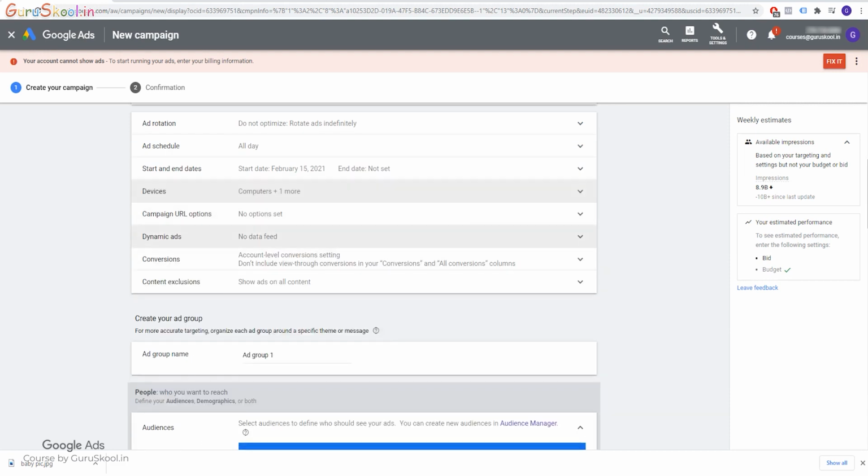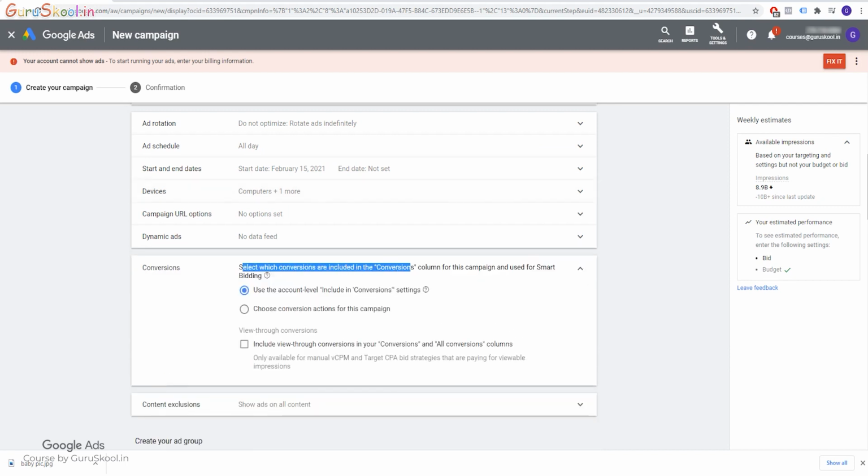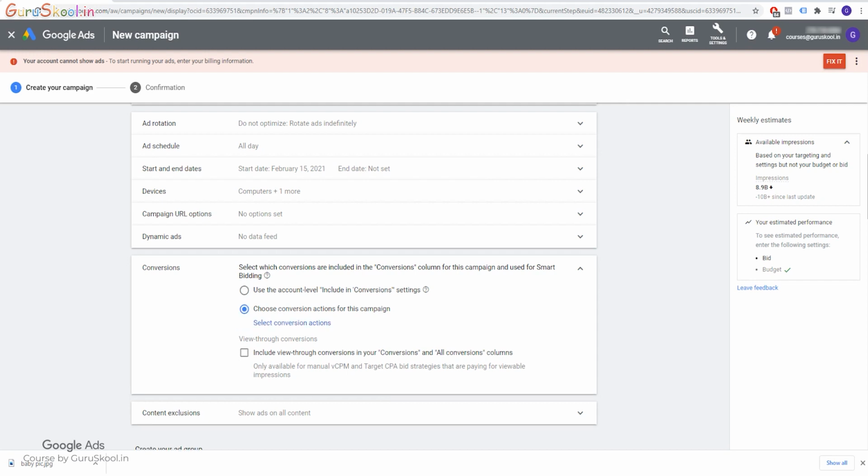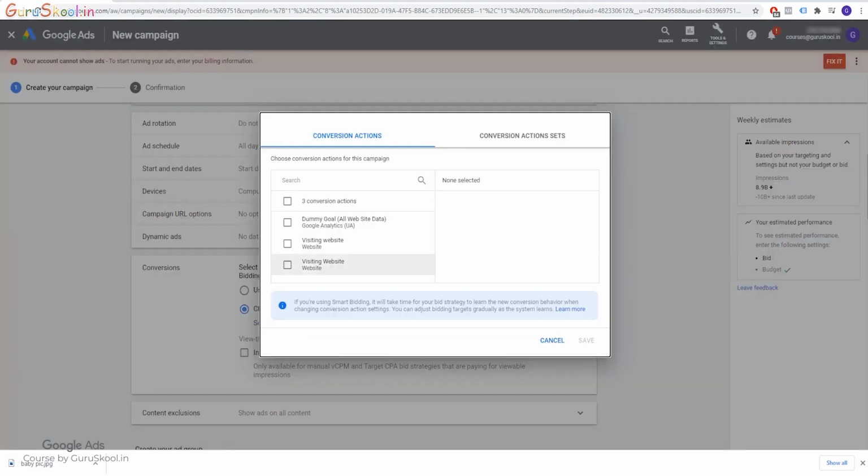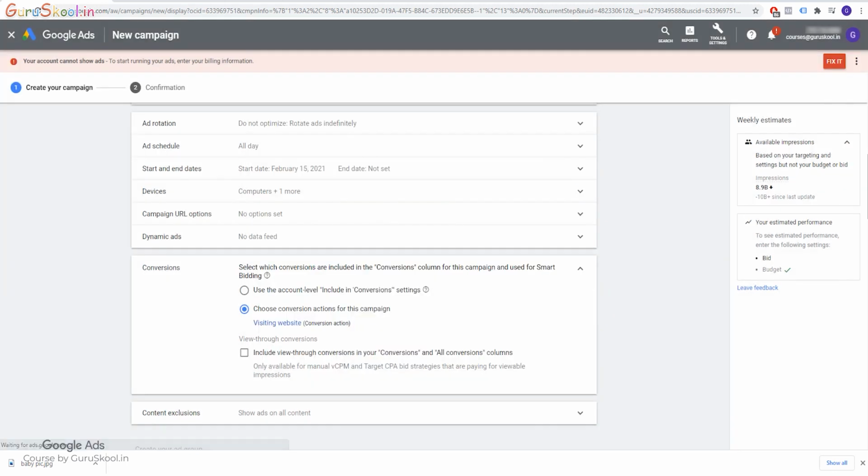Dynamic ads, as we are not creating any kind of dynamic ads, so we'll not get into this again. This is the conversions section. Now it says account level. Select which conversions are included in the conversions column for this campaign and used for smart bidding. Which kind of conversions do you want to go for? We'll go for choose conversion actions for this campaign, and then we'll select the conversion actions. If you remember, in the starting videos, we created some conversion groups. Up to you which you want to select. Suppose I will go for visiting website.